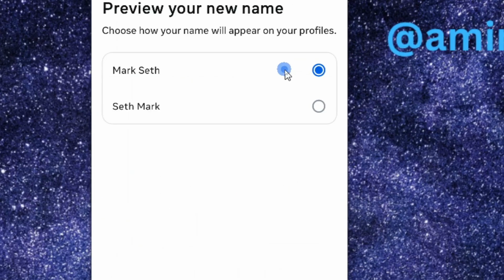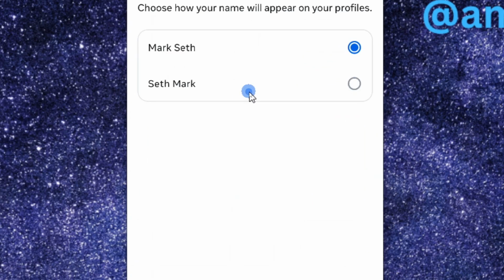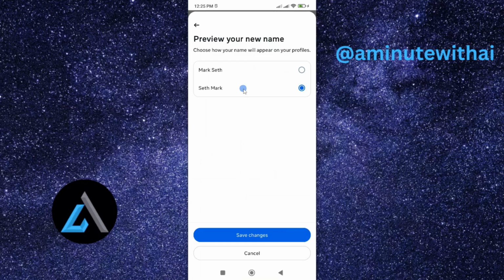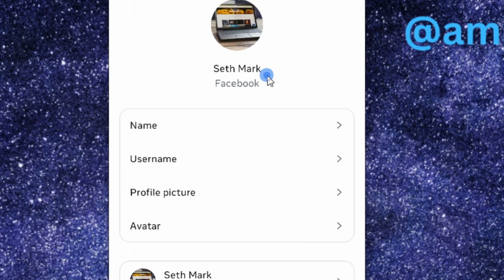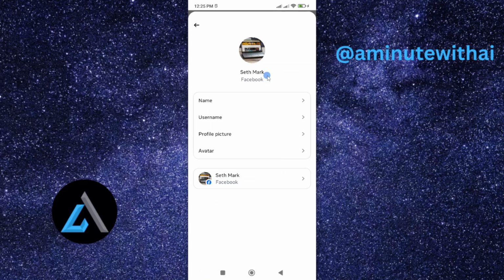And now you can see the current format is here, and then we have the second format, which is interchanged. So I'd like it to be Seth Mark. I'll go ahead and tap on it, and then tap on save changes. So the update has been done successfully, and now you can see the order of my name has been changed. So that's how you can easily change your name order on Facebook.